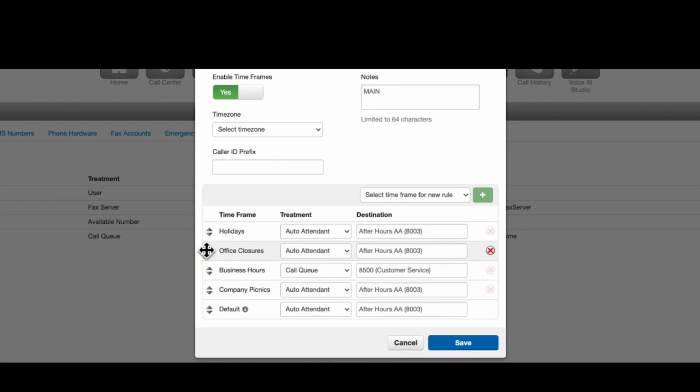When a call comes in, it will start at the top of the list and work down to find an applicable time. If holiday is under business hours, it will follow the business hours time frame, even if it is a holiday. Holidays and specific dates are the exception to your call flow rules.